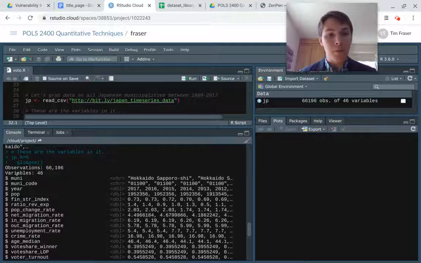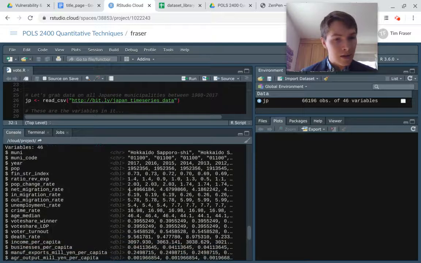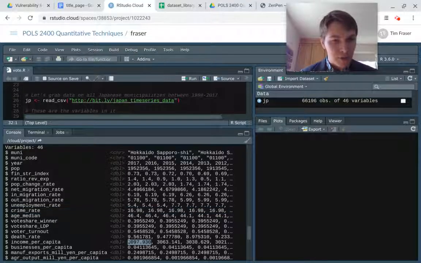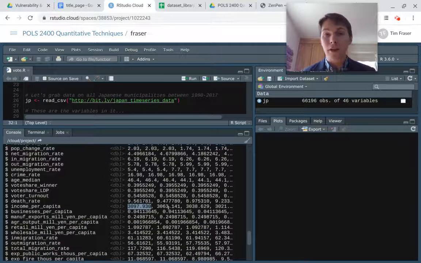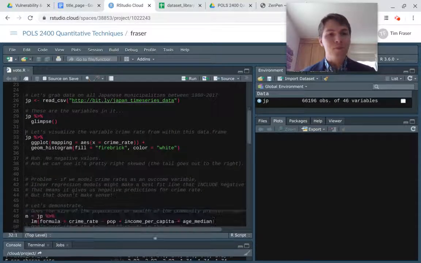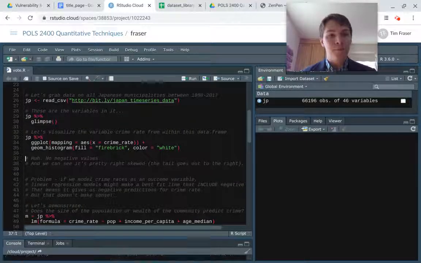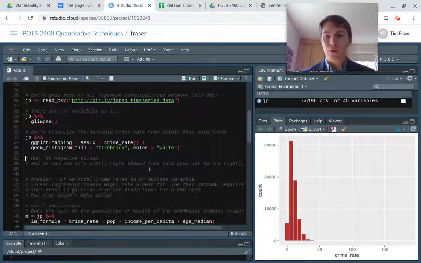Okay, there's a lot of stuff in here. Holy moly. We've got a municipality. So, okay, Sapporo in this city in Hokkaido. It has a municipality code. It has a year. It has a population. It has a crime rate right here. And I think it also has an income per capita right there. Okay, great. And we've got that for all of these towns. So let's visualize the crime rates over time within this data frame. Boom.